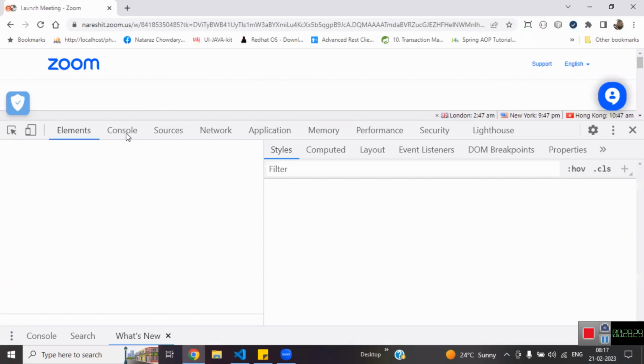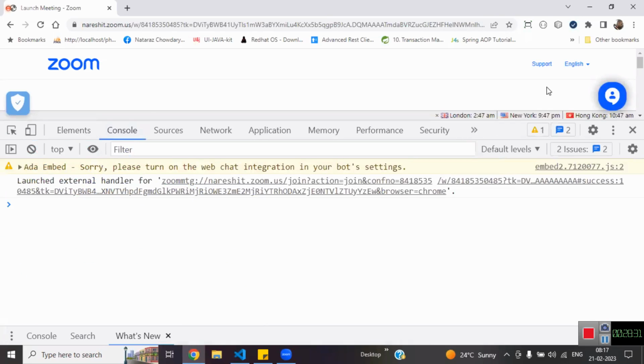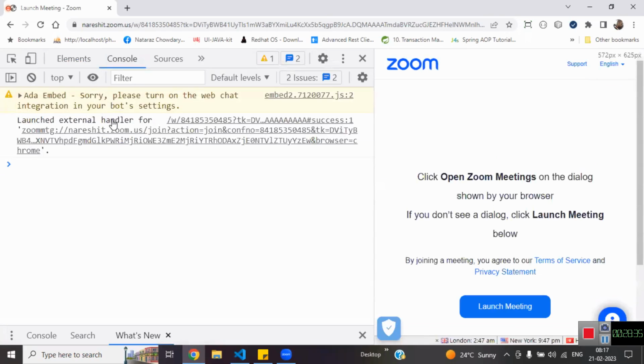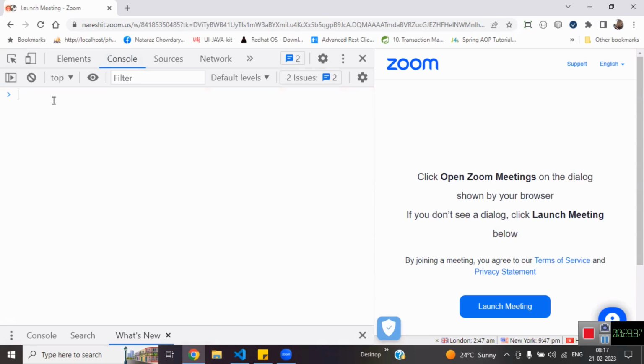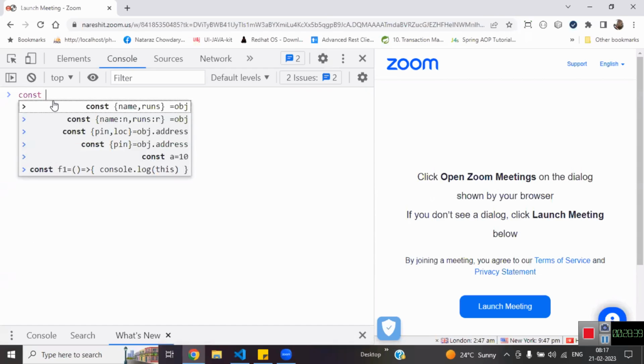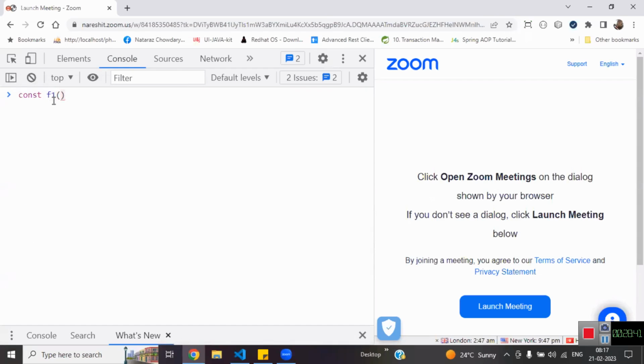Go to console. Okay, let me write it. I have a function like this. It's an arrow function, right? It is an arrow function.